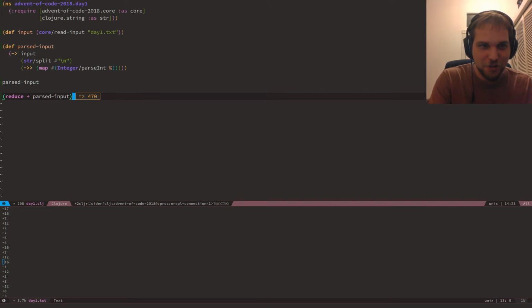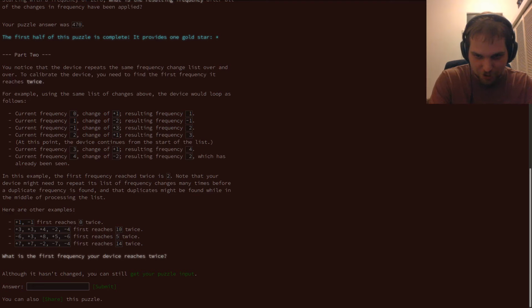Okay, part 2. Bring the problem back up again. This time I'll remember to turn it off. And notice that it's repeating the same frequency change list over and over. To calibrate the device, you need to find the first frequency it reaches twice. So this is a standard reductions type of problem then.